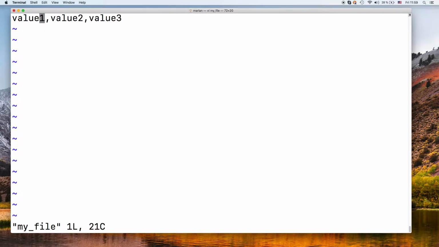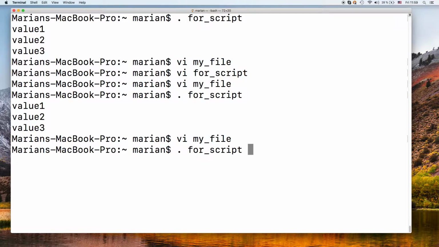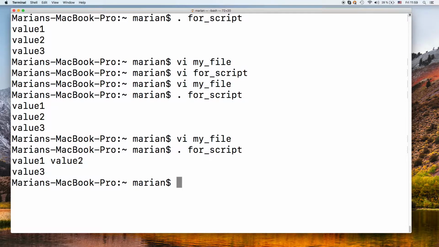If we use space here just for the first, to separate out the first two values, and execute again, you can see that it takes these as just one value because it uses the comma as a separator and not the blank space.